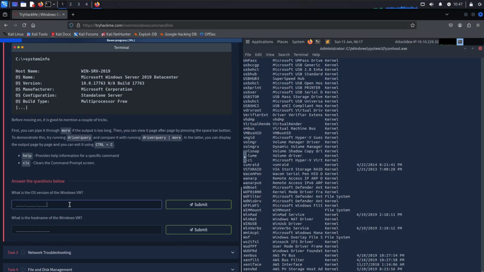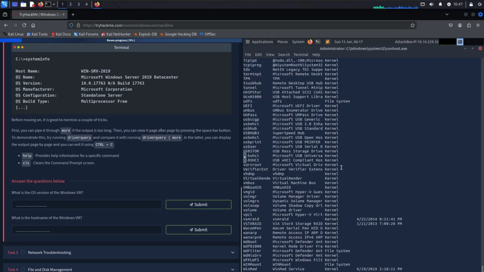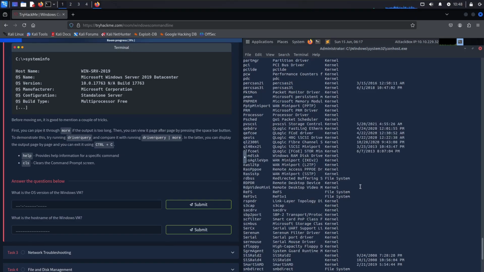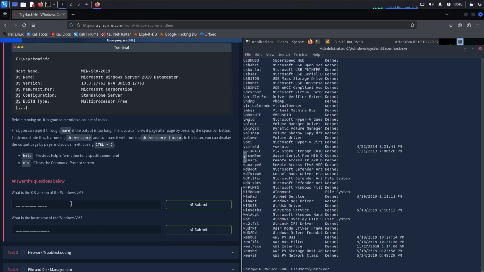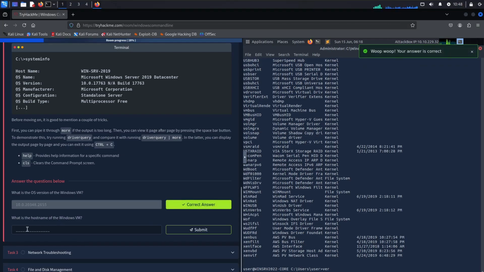Okay, let's answer the question. What is the OS version of the Windows VM? We just saw that. Let's not scroll back again. You can just use the ver command. It's pretty slow, I don't know why. So it's 10.0.20348.2655.